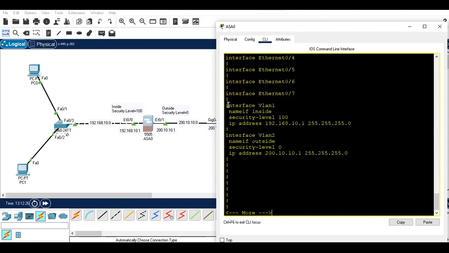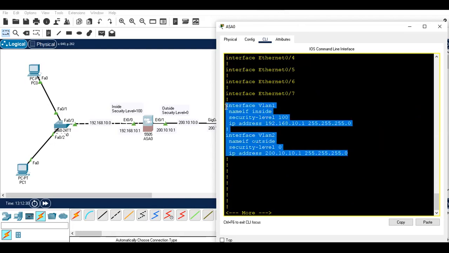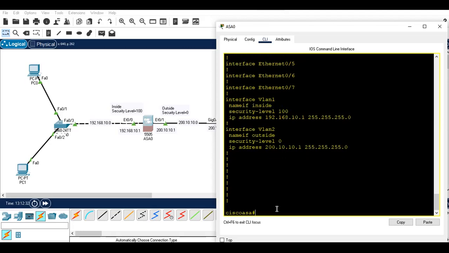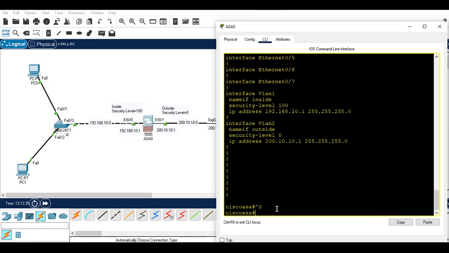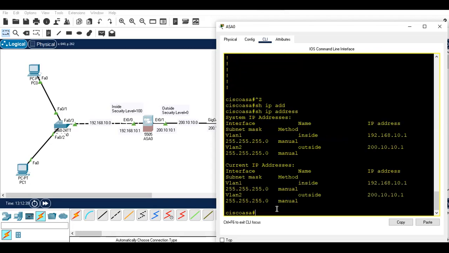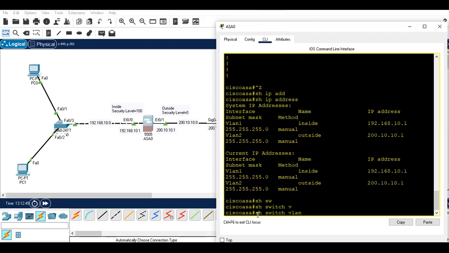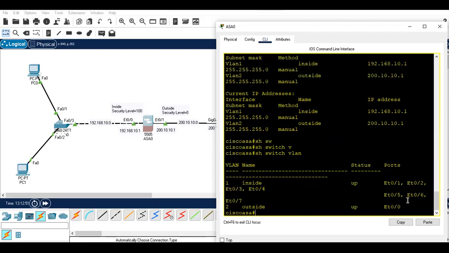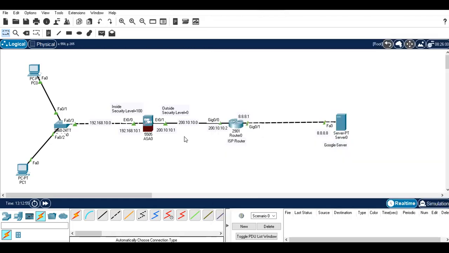You can see that the VLANs have been configured for inside and outside, and the IP address is also configured. You can also verify using the command show ip address. You can see these details configured. You can also verify with one more command, show switch vlan. Okay, and you can see these details are configured.